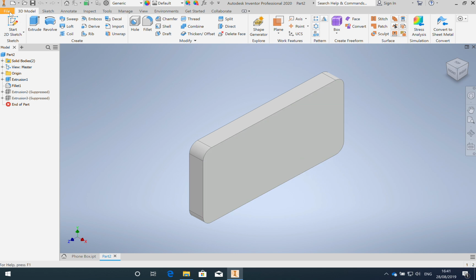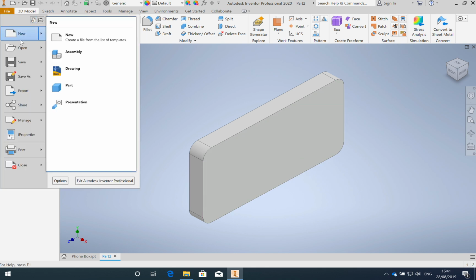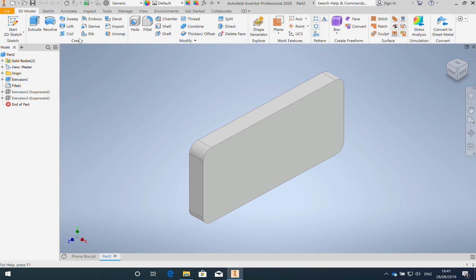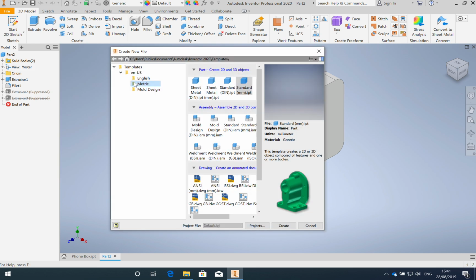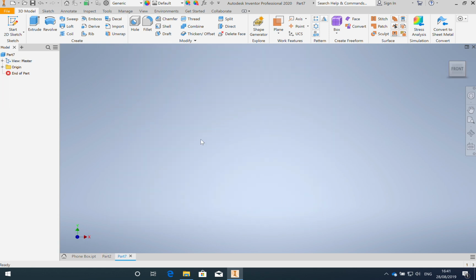The first thing for you to do is to go to File and go to New, and then create a file from these templates. So I want you to select metric and then Standard mm, the mm here standing for millimeters. With both those highlighted, go to Create, and that creates a new part.